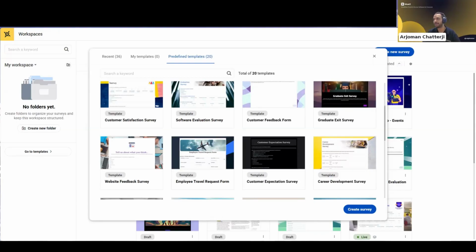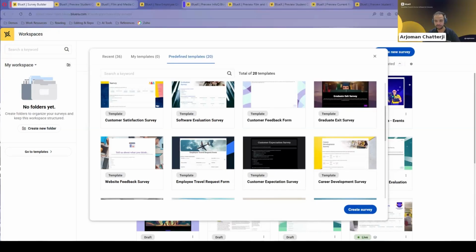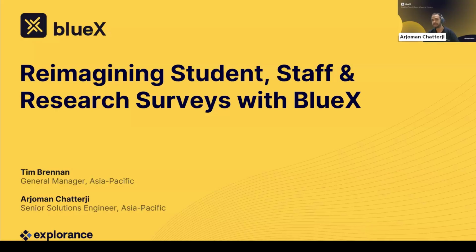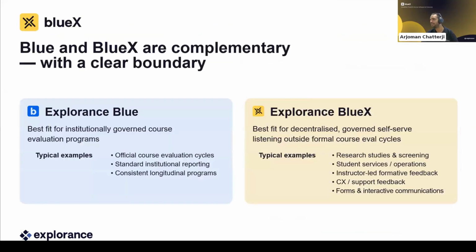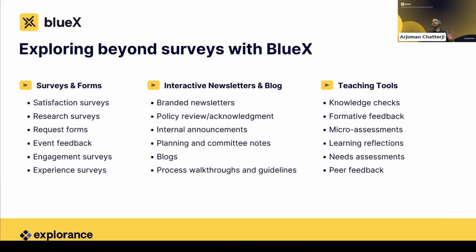Now, I just wanted to recap a little bit about what we have spoken about. So let me just go back into that and flick through a little bit. So we spoke about permissions and access. Before we wrap up, I just want to recap what we spoke about, because it often changes how people think about BlueX and what it can be used for. So we've talked about surveys today. We talked about your core use cases as well, but the platform goes well beyond that.